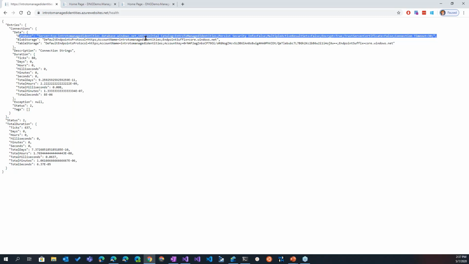So again, the application was able to present itself as the identity, and my connection string is fairly innocuous. If my junior developer gets a hold of it, or if it gets checked into source control, it's not going to be the end of the world here. Okay.